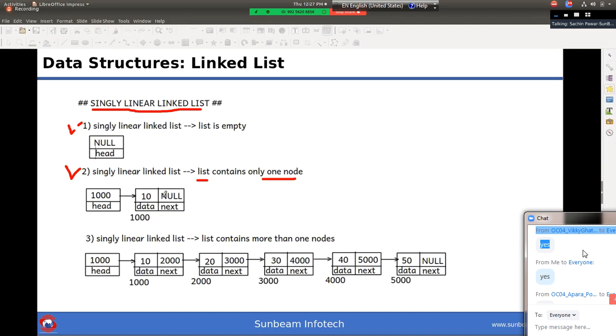What is in the next of the last node? Look, here there is null. So can we say it is a singly linear linked list where the list contains only one node? Right? So what is this node, sir? Pay attention: this node is a collection of data and next, right? So what is the type of data?